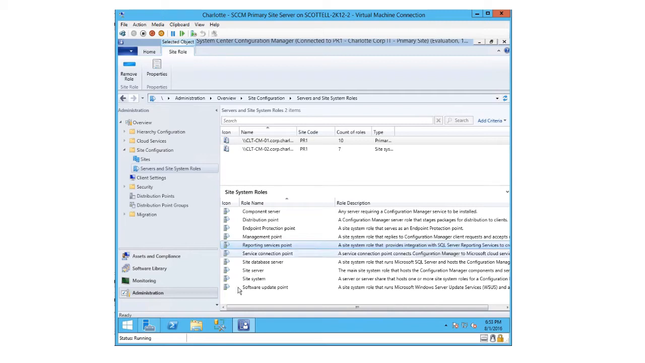And we'll also want a software update point installed. When our task sequence runs and we get to the install software updates step, we're going to scan for any missing patches, not just for the Windows operating system, but for Office and other applications as well.